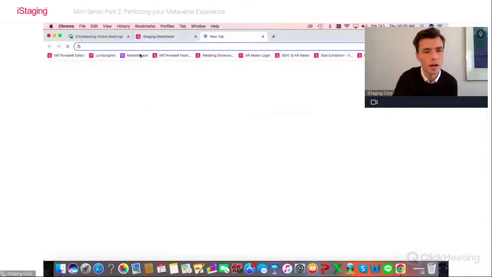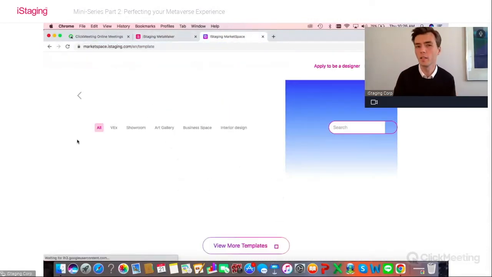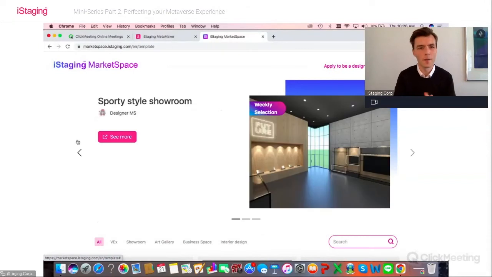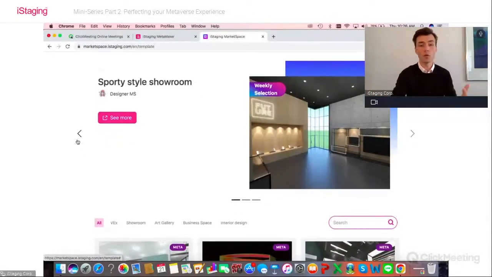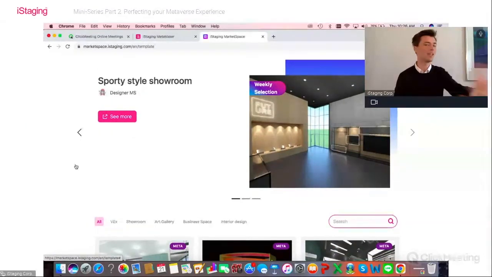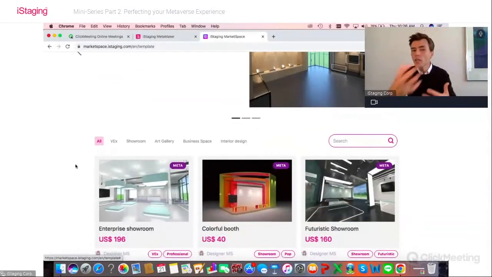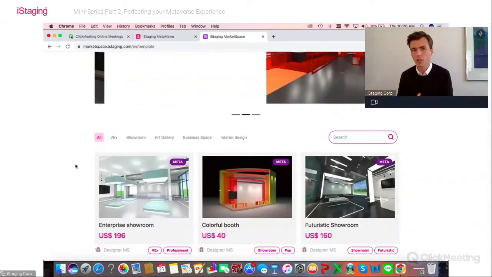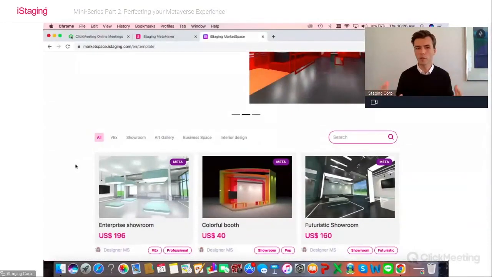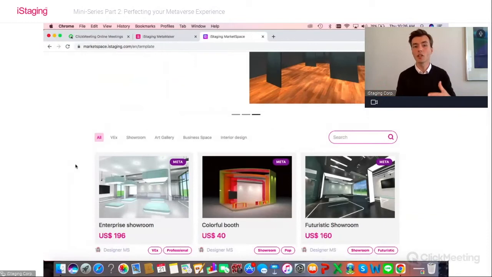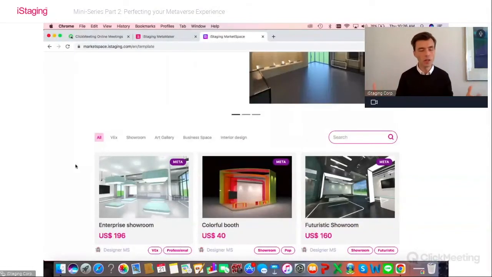So I'll give you a quick idea of what that looks like. Here you go. The iStaging marketplace. You'll see tons of different scenes that are built by various designers. So if you're actually a designer, this is a great way of getting your name out there, your designs out there, and make more money. And if you're just using the METAmakeR, but you're not a designer and you want something customized or something specific, then the iStaging marketplace would be the place to go to find what you're looking for and then build the experience that you're looking to create.